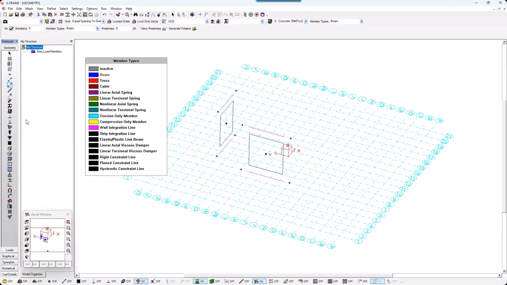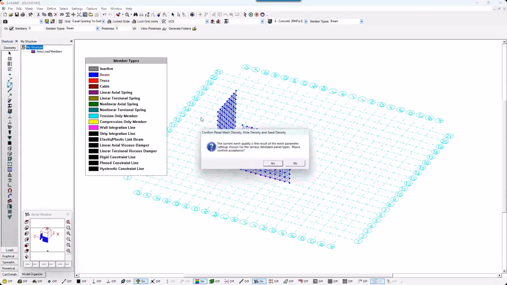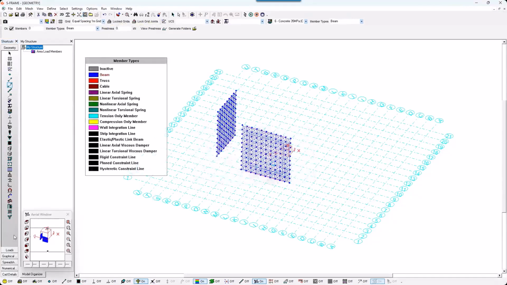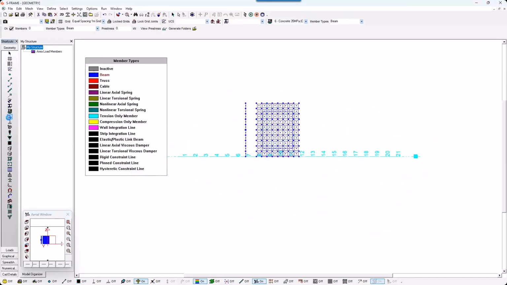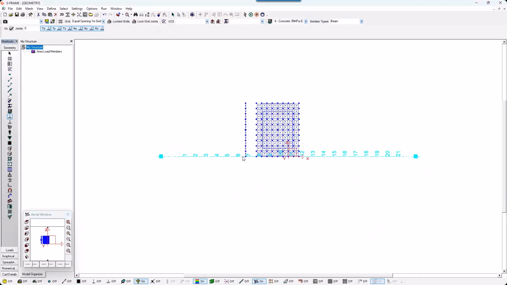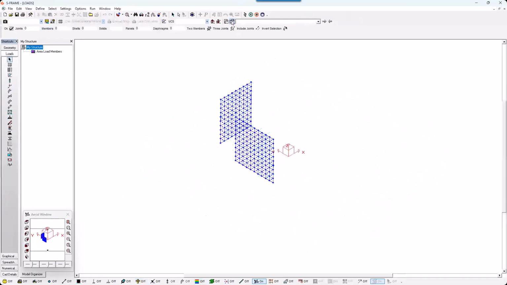So let me actually just mesh this. I click the mesh button. I've got a fairly fine mesh for this wall. A lot of times you might not need this fine density depending on the application. It's up to you really. And then I'm just going to apply a fixed support at the base. And let me also apply a couple loads.